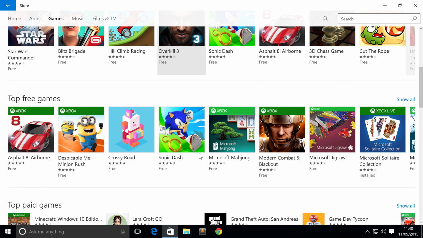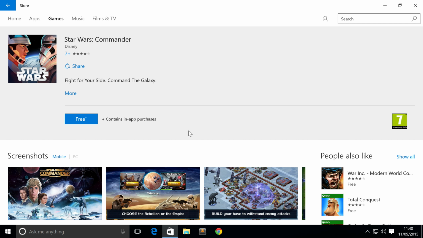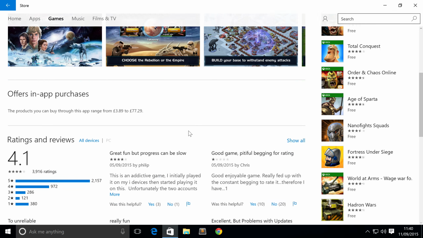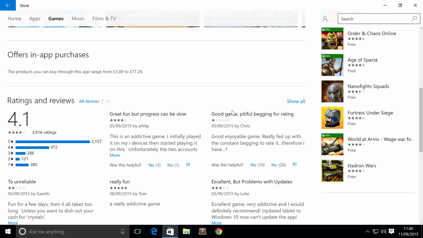So if we just scroll up, let's get something from the top three games. Let's see what we got. Okay, I'm going to choose Star Wars Commander. Just select the application you want. Then you'll get some information about the app. You've got some screenshots, maybe a trailer.